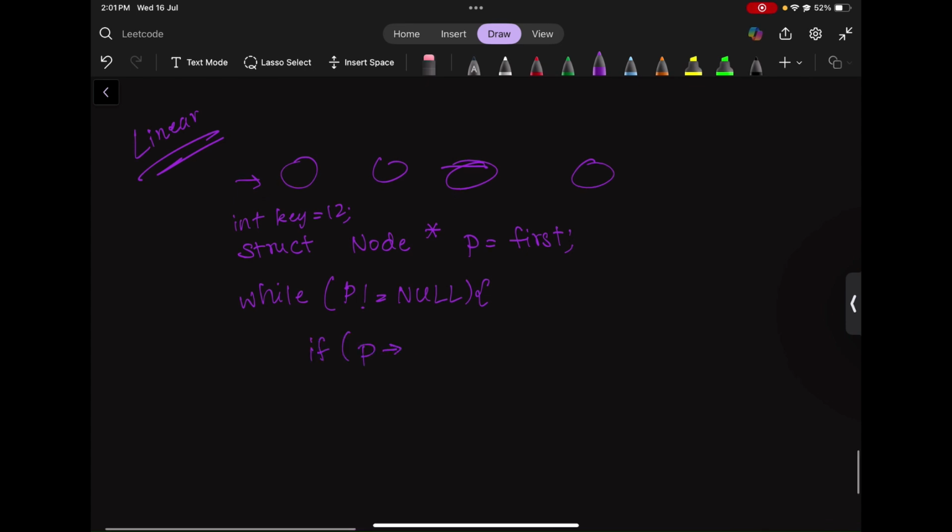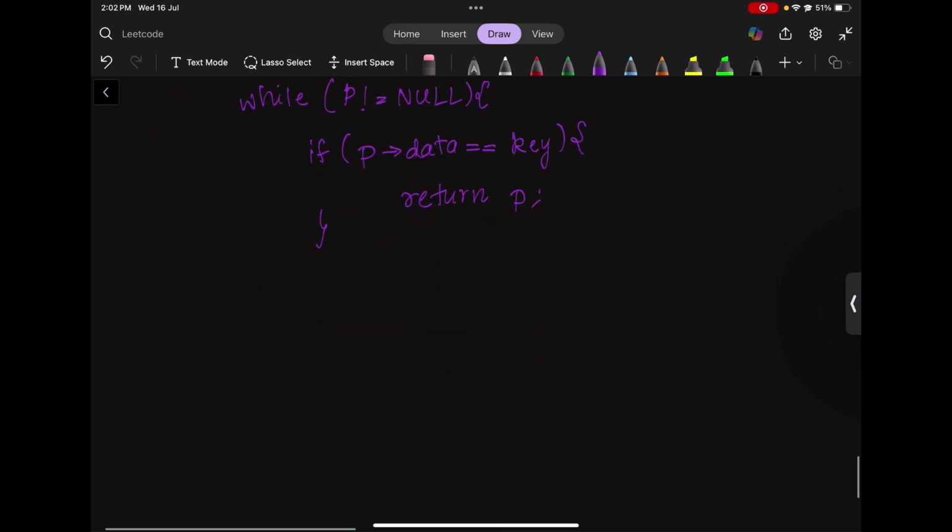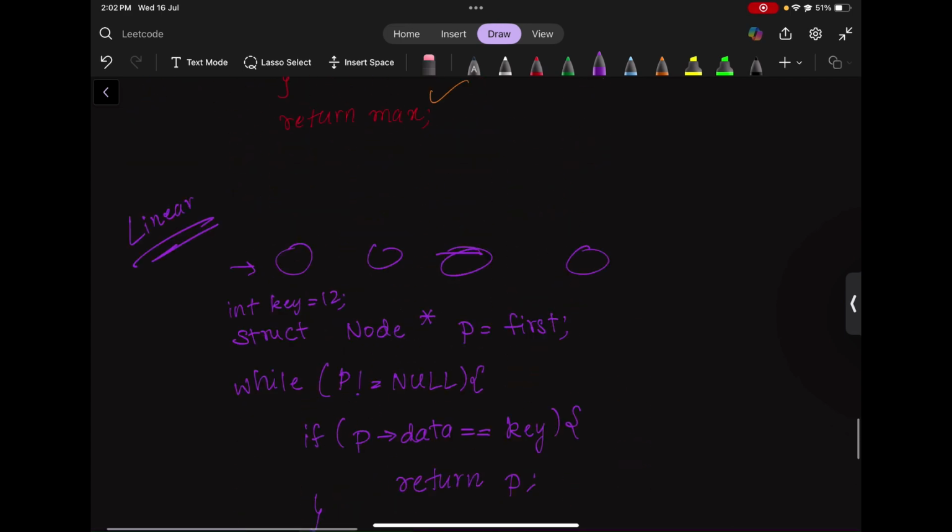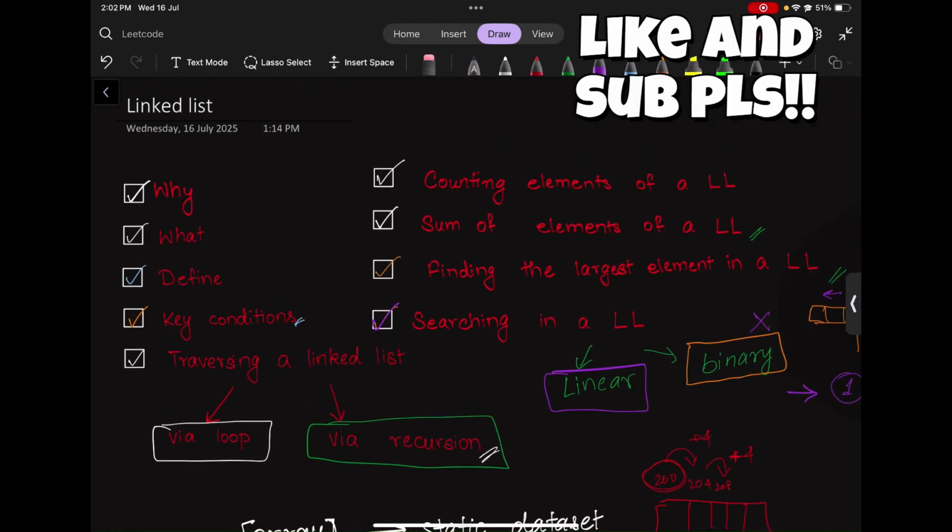If p data, that is the data in the node currently p is on, if p data is equal to key, we return p, that is the location of p, or else we just say key not found. And our task is done just like that. And thus we are done with searching.